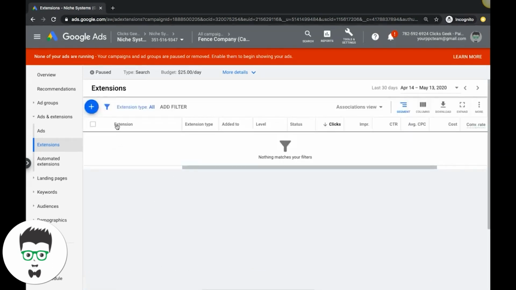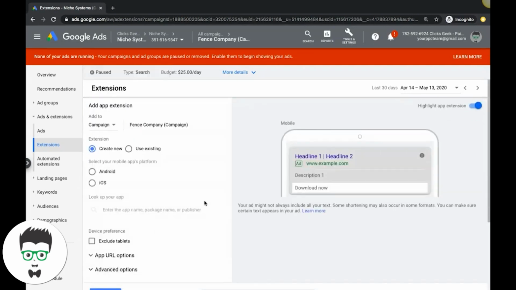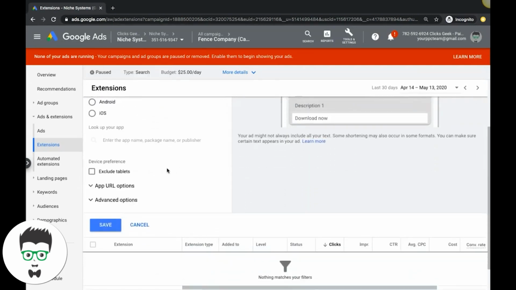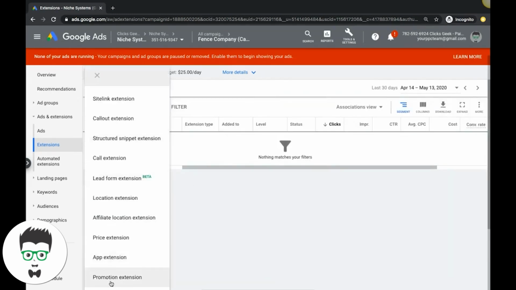Next up is app extension. We don't mess with this either, unless you're running mobile apps. But you're not going to be watching my trainings if you're doing that kind of stuff, because we only do lead generation for local businesses. And that's pretty much all we do.